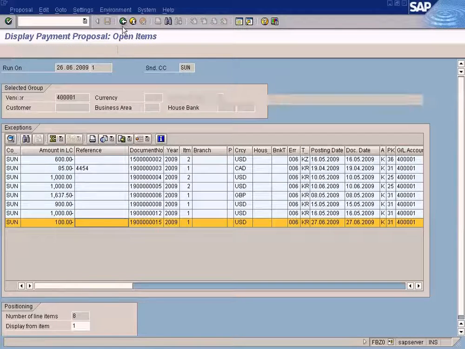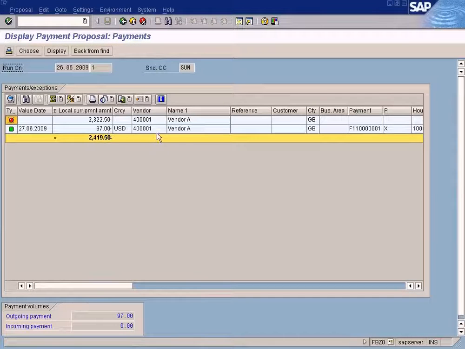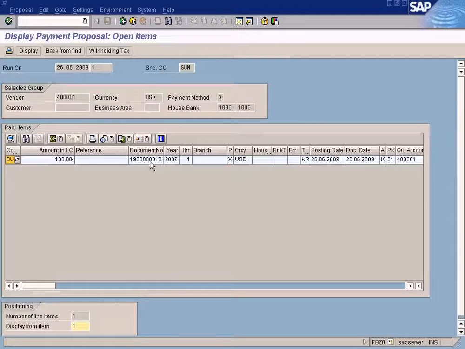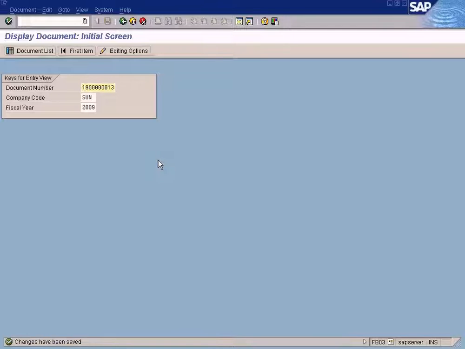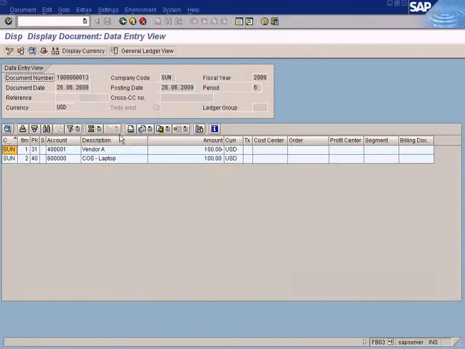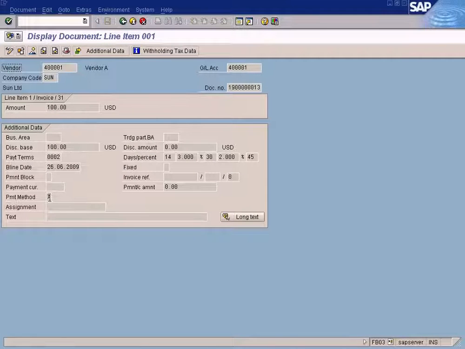Okay, let me go to the successful payment document, which is ending with 13. I'll show you where it is mentioned as X in the payment method field. This is an FB03 screen. Just key in the document number and press enter, and then you will get these two lines. Double click on the vendor line item. You will notice the payment method has been directly assigned at the document level.